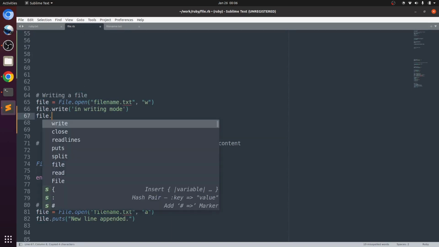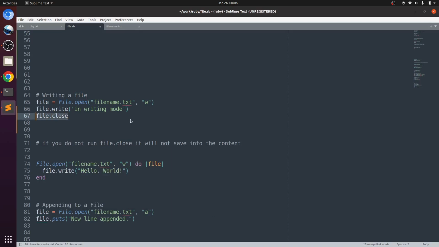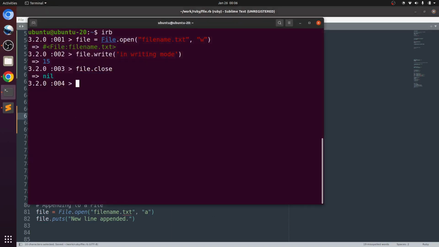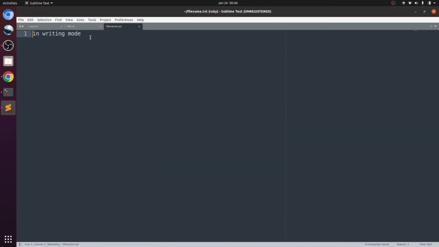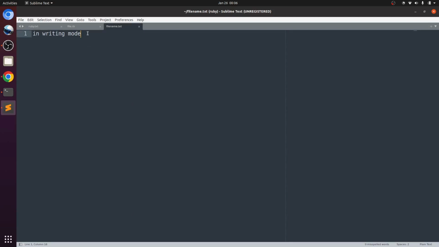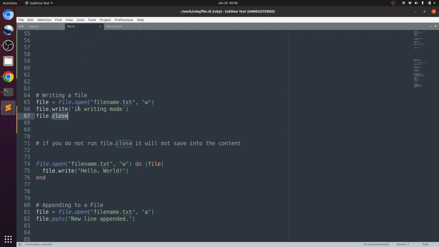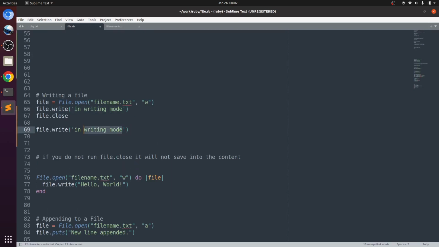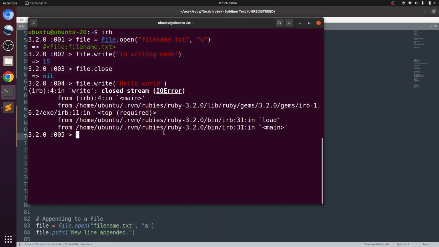Now see the importance of close. As soon as we write this close, it will enter here. See, if we have opened this file, now if we close it, then it is properly closed and we have entered something here. Okay, now if you want to write something else, hello world again, it will not allow us because we have closed that file.